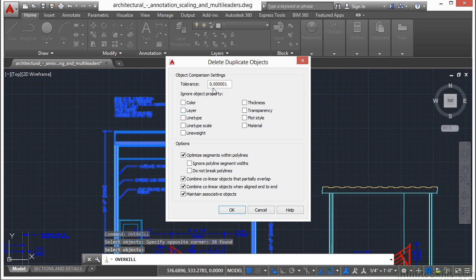You really use the Delete Duplicate Objects option the majority of the time to delete objects that are right on top of each other. That happens. Sometimes you copy paste, or you just copy things, or you insert blocks multiple times accidentally. You get line work on top of each other. It happens. So this will help you to clean that up, reduce your file size, and get things out of it.